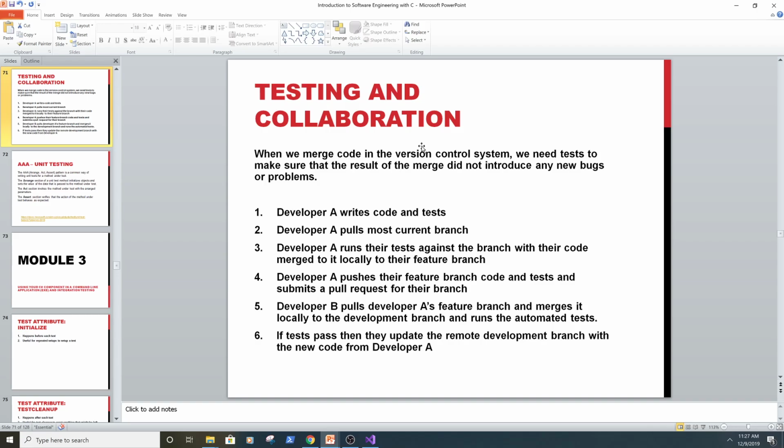Developer B would pull developer A's feature branch and merge it to a local development branch, and then run the automated test for the entire application on it. Once all of the automated tests pass, then they would merge the code and push it up to the development branch that all of the other developers would be pulling from.